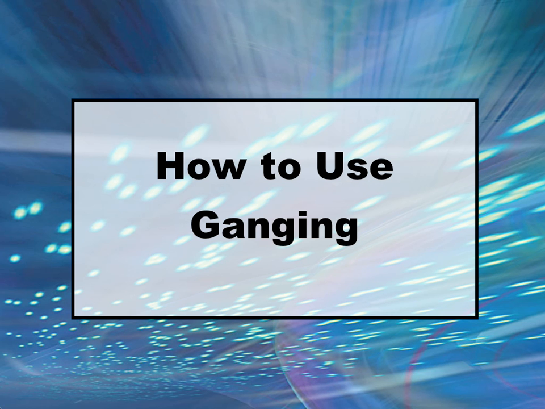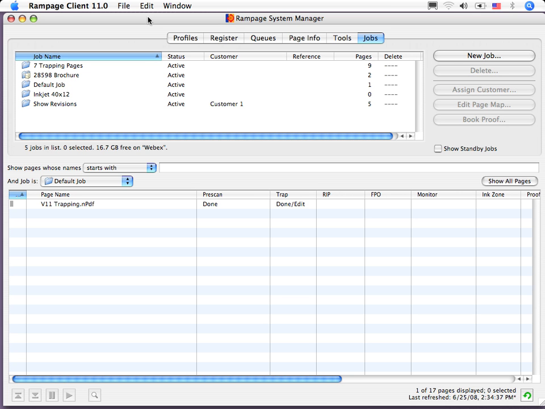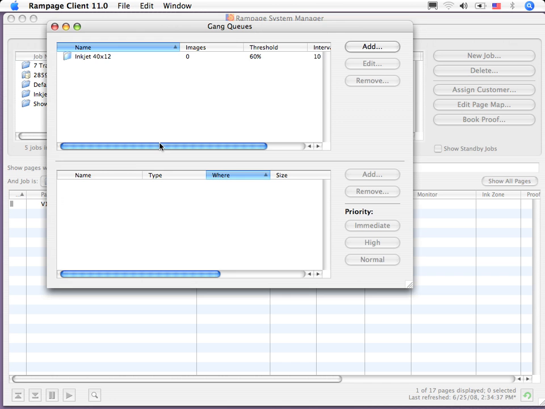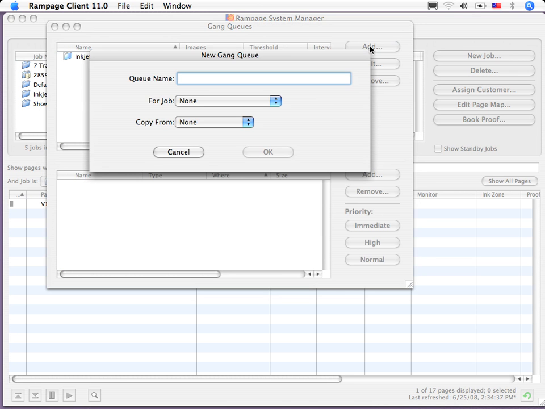Once the Gateway application is started, you need to set up a gang queue from the Rampage client. Start the Rampage client and select Ganging from the Edit menu. Press the Add button to create a new gang queue. Enter in a new name for the gang queue or select an existing job from the Job menu. If you select an existing job, the new gang queue will have the same name as the job and the scatter proofs will be registered into that job.